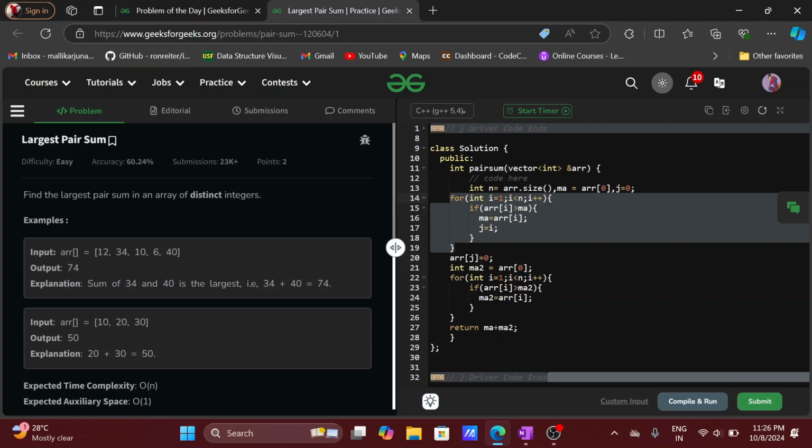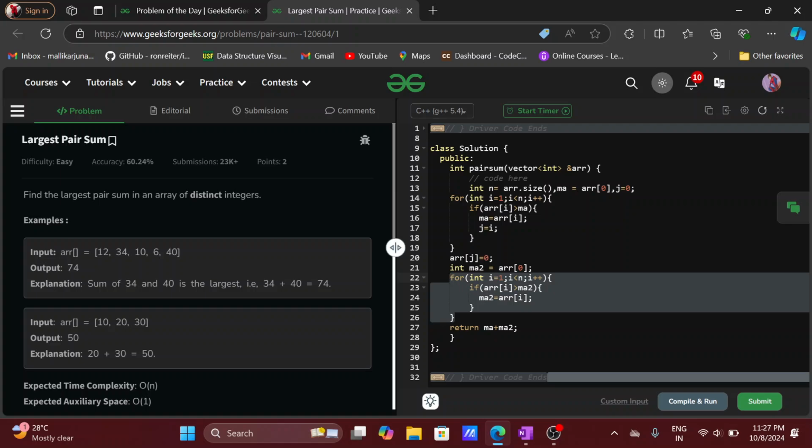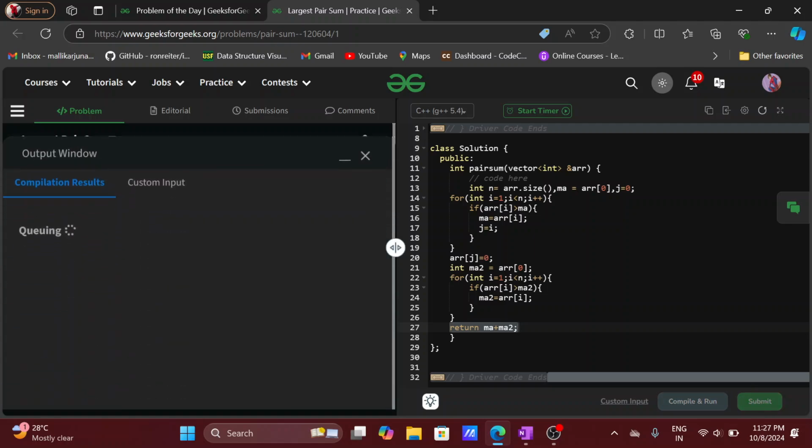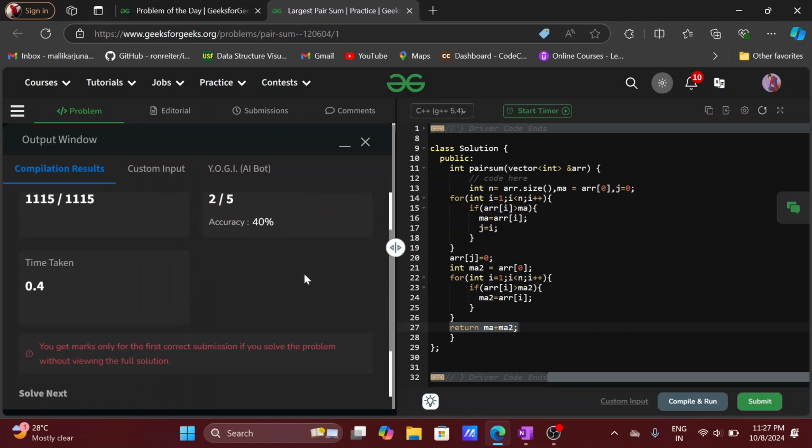So after this for loop execution is completed, we have the maximum element along with its index. So we have to keep 0 in that index position, and after that we take maximum 2, which is initialized to the first element, and we do the same process as we followed for finding maximum 1, and in the end we return the summation of maximum 1 and maximum 2, and it's accepted. I hope you understand this one, and thank you for watching this video.